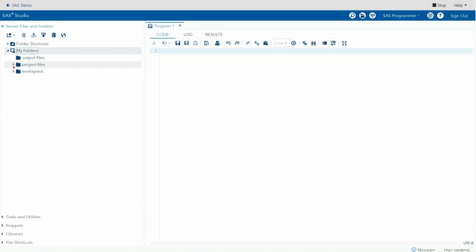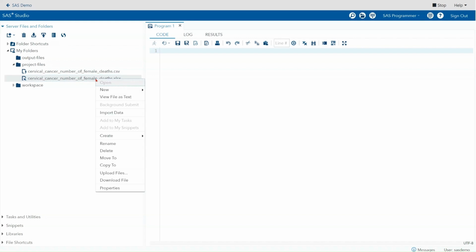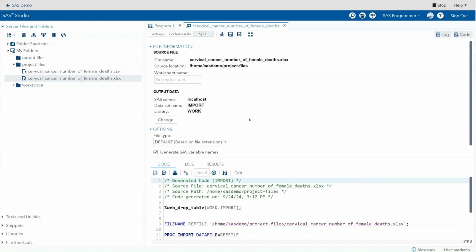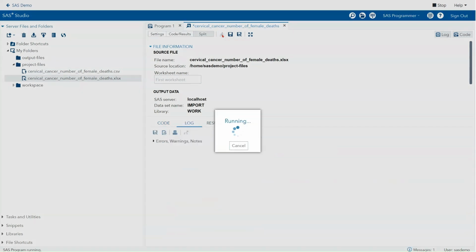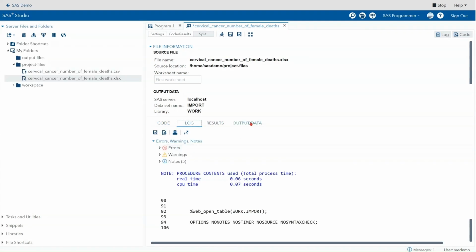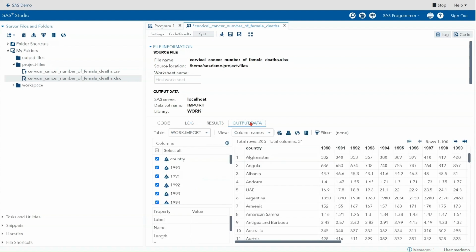To import this data, which we can find in my project-files, the quickest thing to do is to right-click the file name and click Import Data. SAS Studio will auto-generate some code here that can be used to import the data to a table named work.import. To run this code, we can just click the Run button or type F3. And if we look at the output data window, we can see that we have imported this data.